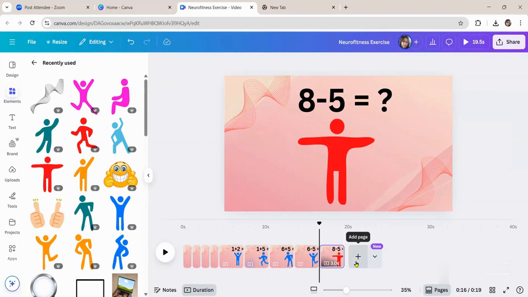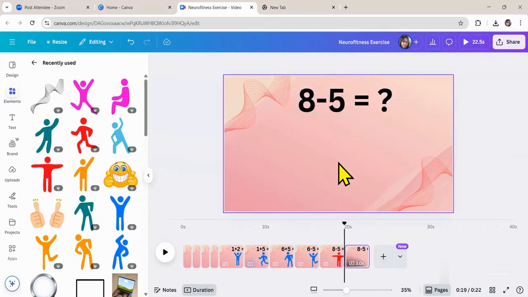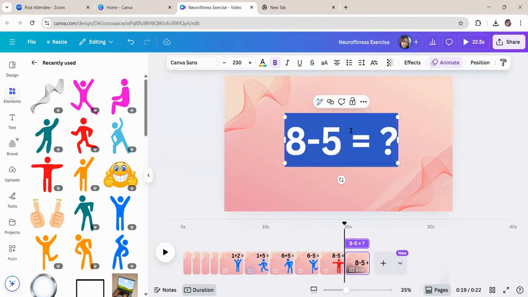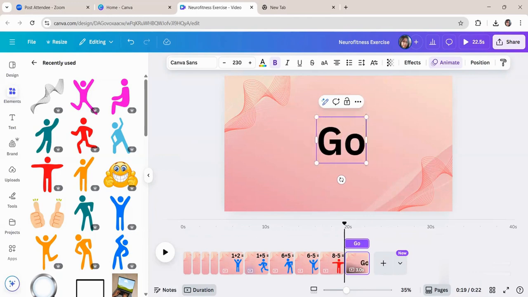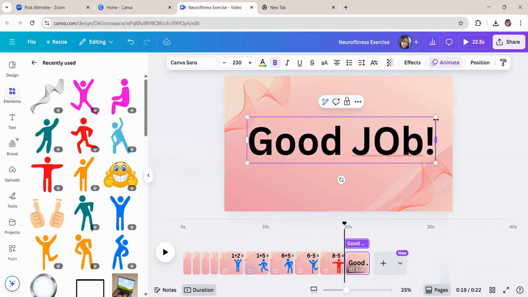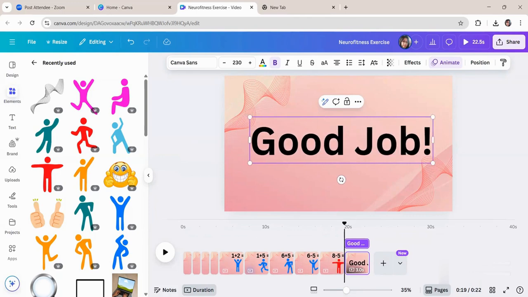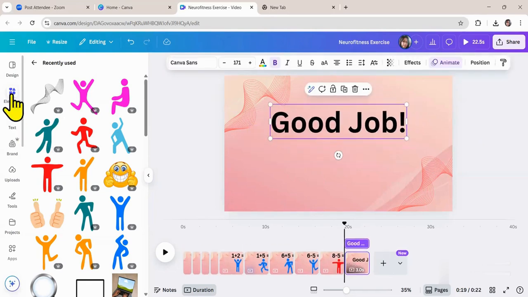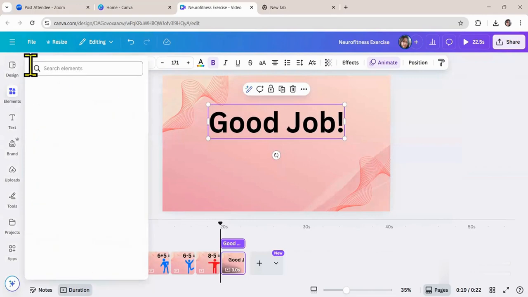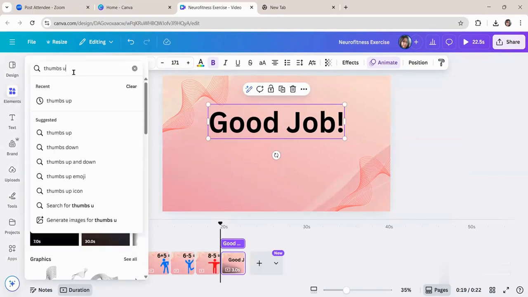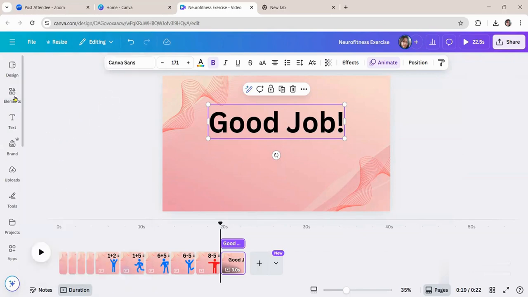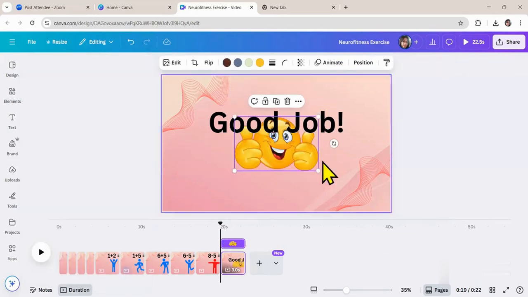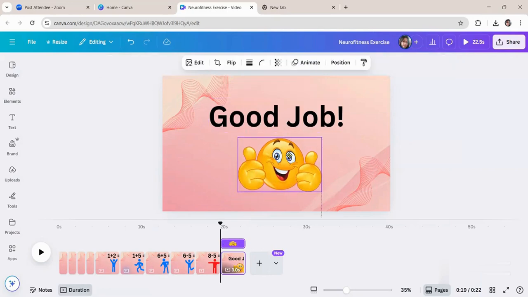Now we're going to insert the good job page here. Just delete the graphics and edit the text. Good job. We need to give this one as a compliment of our students in doing the exercise well. So next, go to elements and insert some thumbs up. Alright, hit enter and then let's find some elements here. Let's go to graphics. This one's cute. Alright, there you go, right?